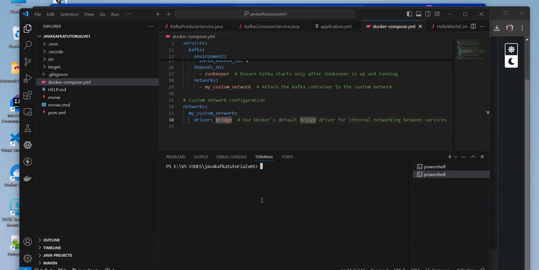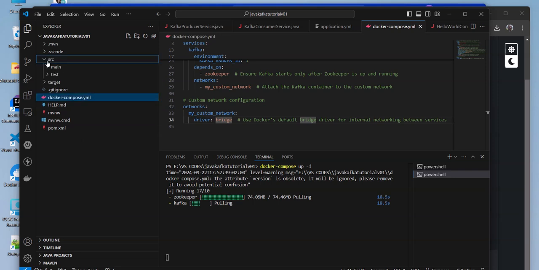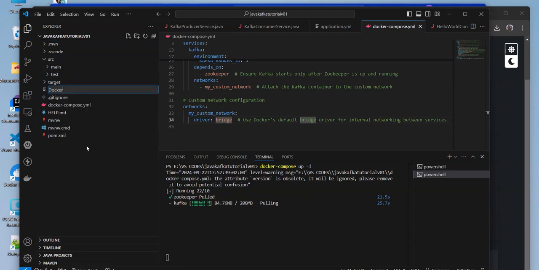Then docker compose up -d. Here it is pulling, and while it is pulling, I'm going to need so many things here. I need the Docker file. So we need to define our Docker file.